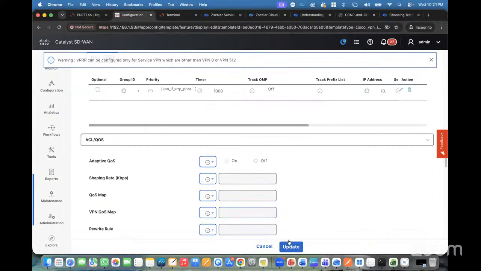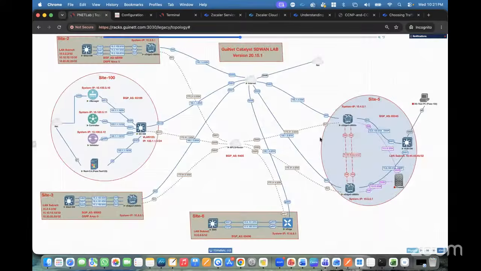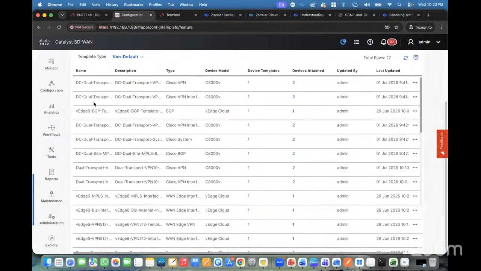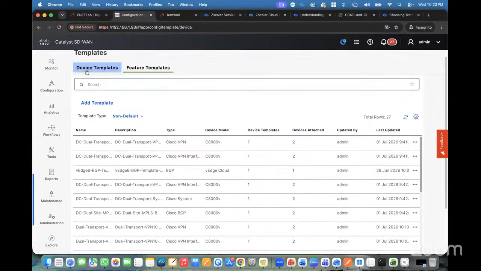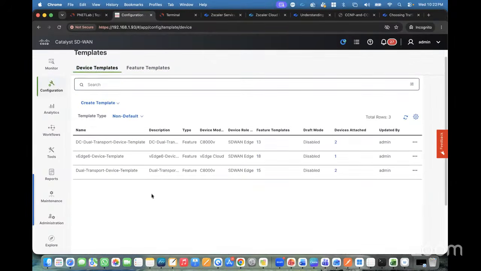So why did I create a separate template for the LAN? Because this is a DC. Here we have to run the VRRP. Here is my plain LAN. There's no VRRP. So I will go again into my device template, and which template do I need to change now? For DC changes, definitely on DC1, right?